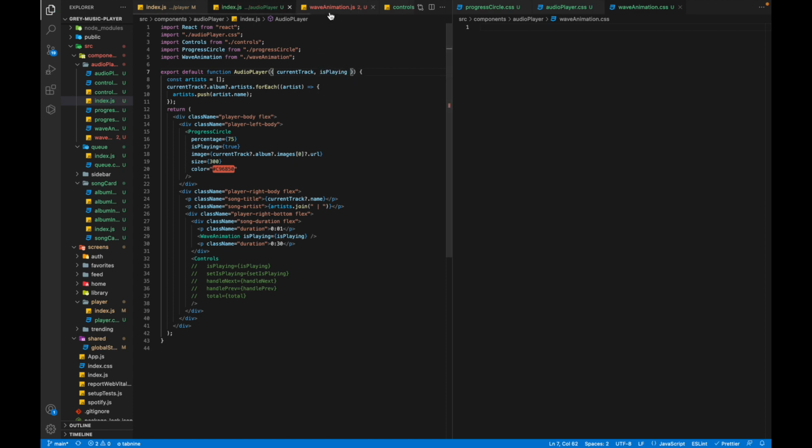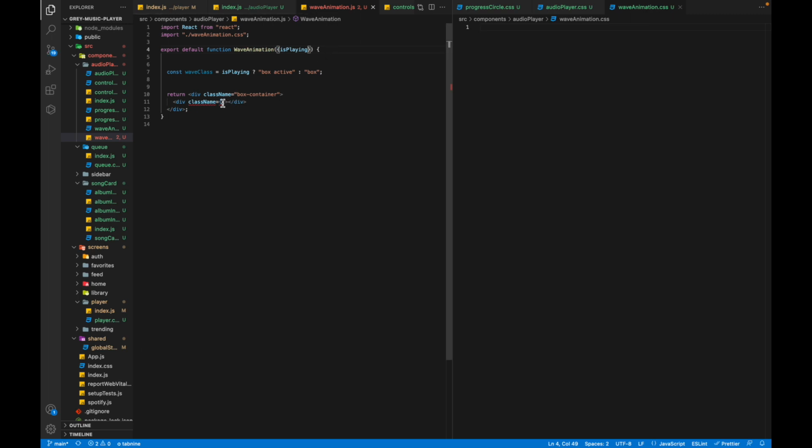And we'll send it to the next screen. All right, so inside the wave animation, we'll come here and first of all add the wave class, and along with this, we'll add box 1. Let's copy this and paste it. This will be box 2, and so on.